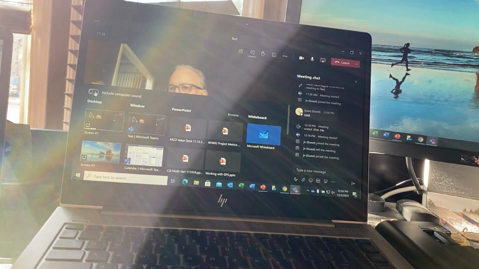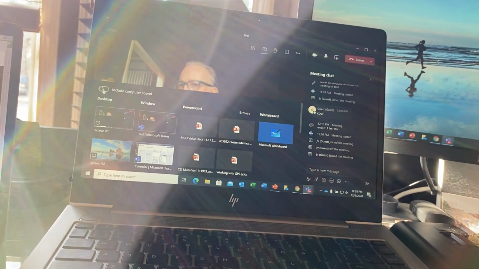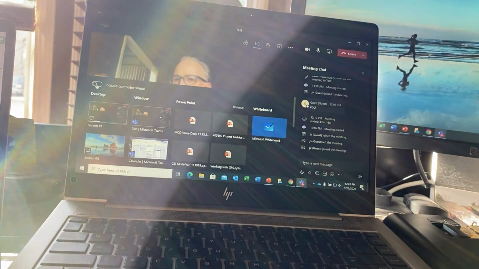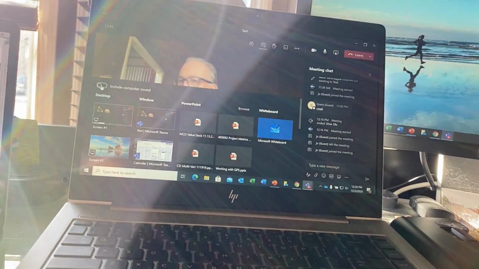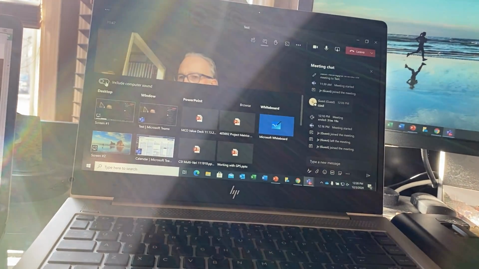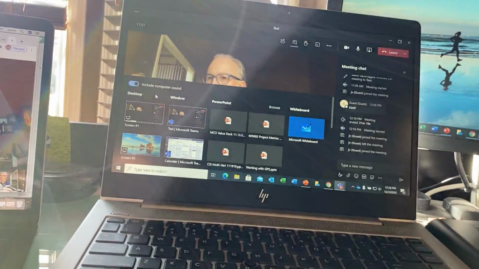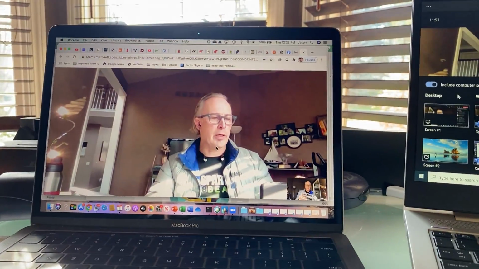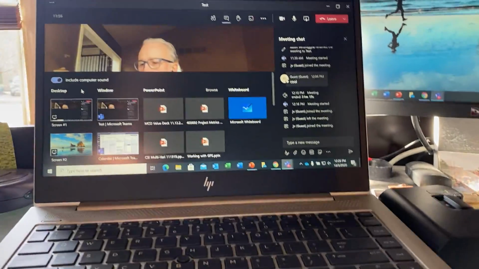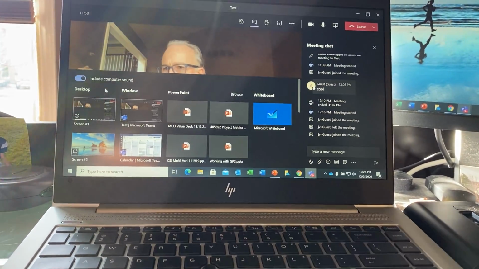One thing that I'll make mention of here is that if you've got any video that you're going to utilize in the presentation or playing a video on your browser, you'll want to click this button that includes computer sound, so that now the audience will hear the sound of the video that you're playing. And that's actually what I'm using right now.